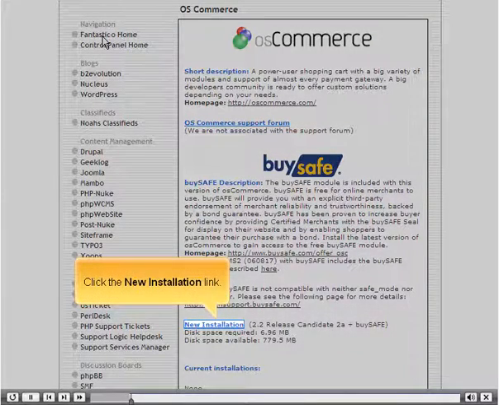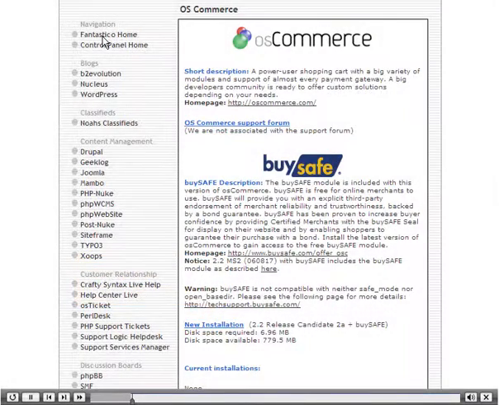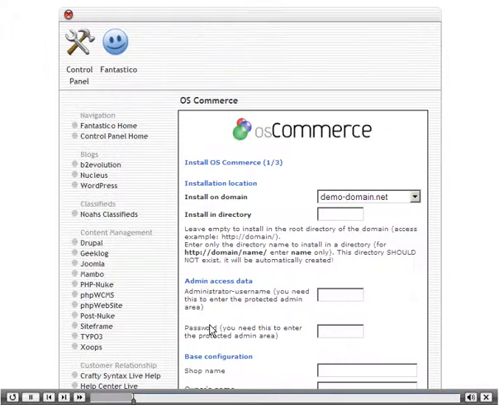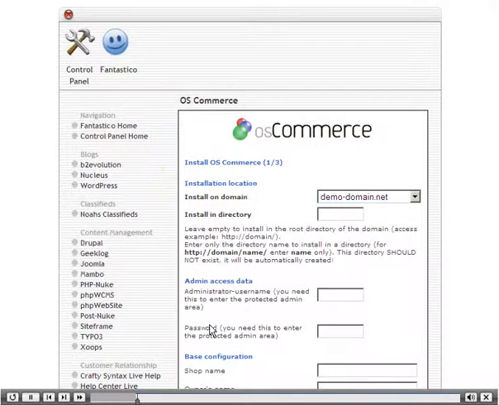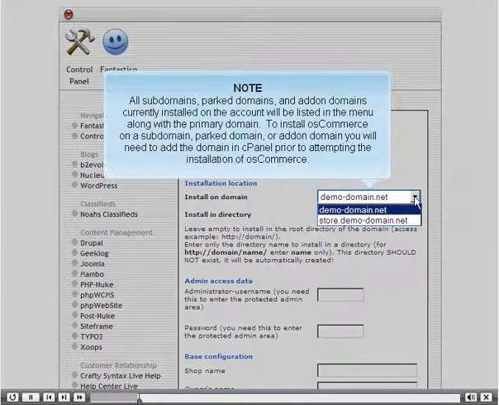Click the new installation link. Select the domain or subdomain where you want to install osCommerce. All subdomains, parked domains, and add-on domains currently installed on the account will be listed in the menu along with the primary domain. To install osCommerce on a subdomain, parked domain, or add-on domain, you will need to add the domain in cPanel prior to attempting the installation of osCommerce.